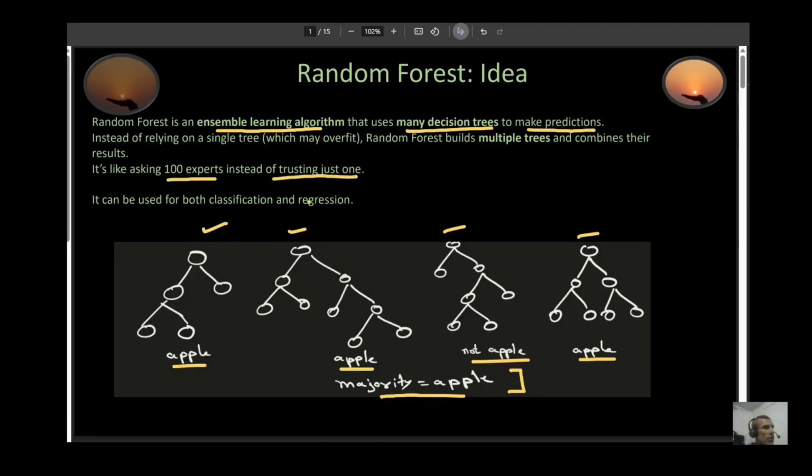A random forest algorithm, by the way, can be used for both classification and regression. If you recall, regression refers to when you're predicting a numerical value, and classification when you're trying to predict a categorical value. So it can be used for both cases.